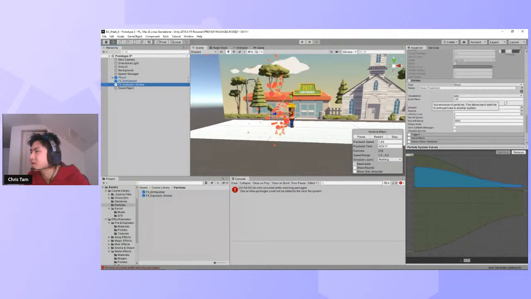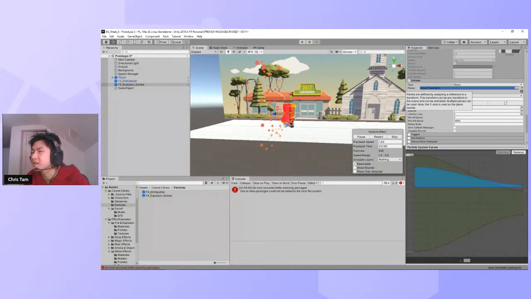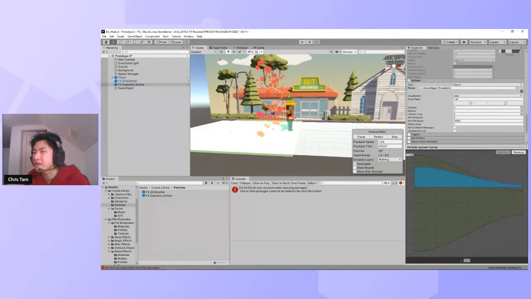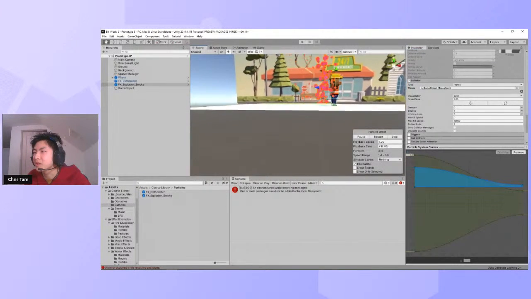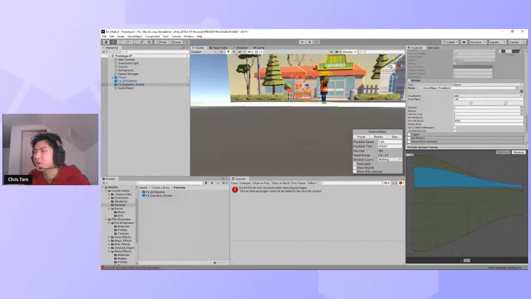Where am I? Collision. All right, let's set this game object transform to here. And as you can see, this generated a plane where the game object was, and none of the particles are getting through there.